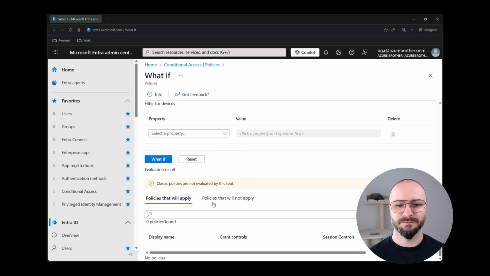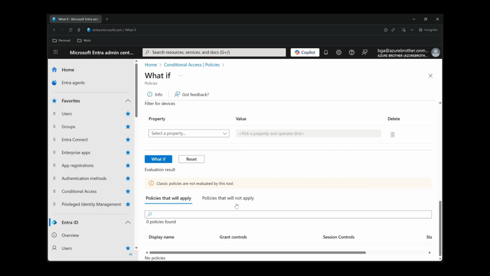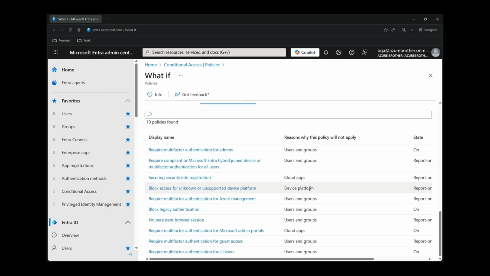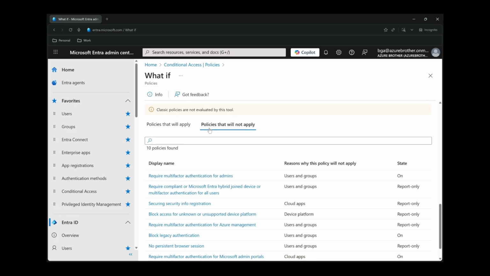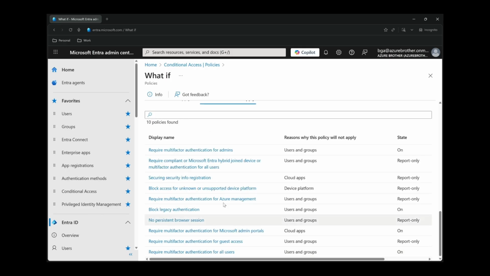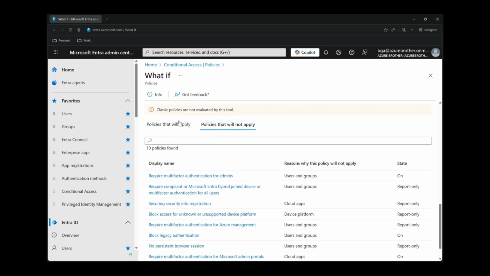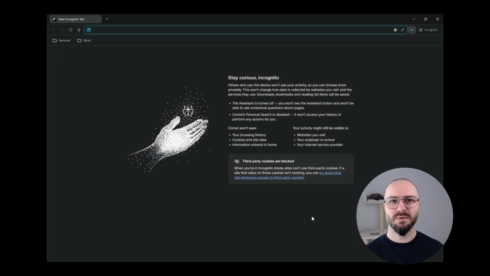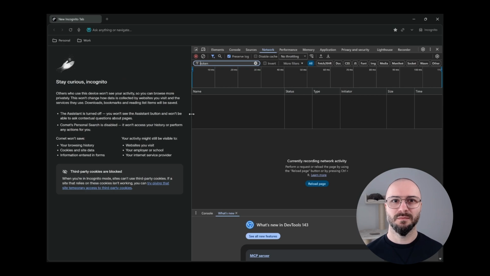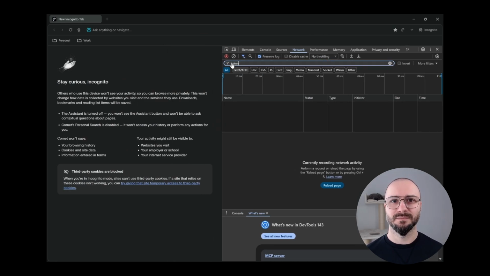for this account. Checking the policies that will not apply, I can see that 4 of them are on. So next to requiring MFA for all users, I am enforcing MFA for my admins and for whoever is accessing a Microsoft admin portal. Yet my break the glass account is excluded from all these policies, so no CA policy should apply.